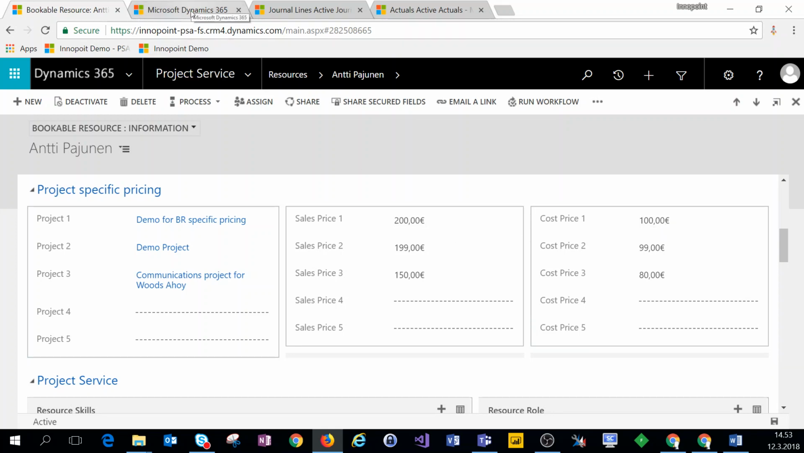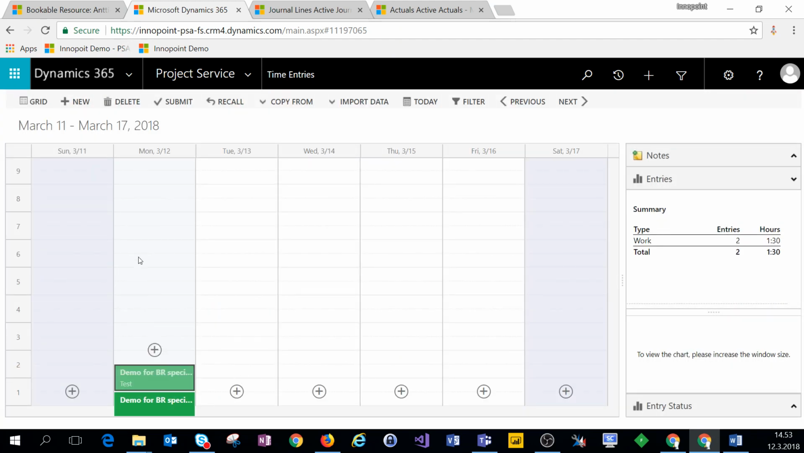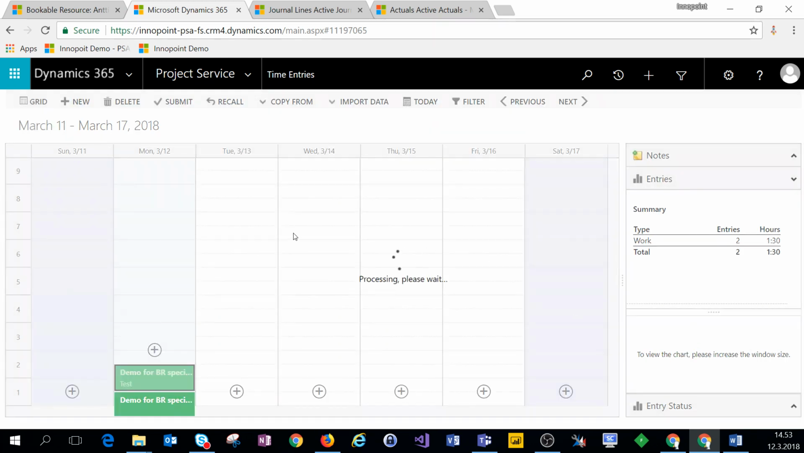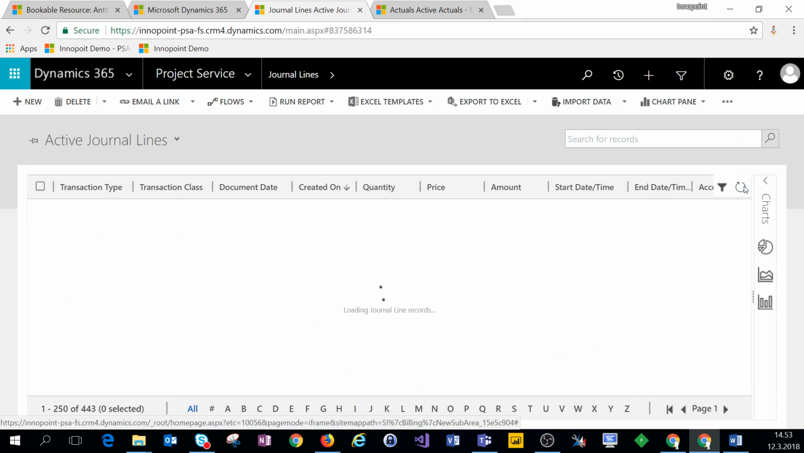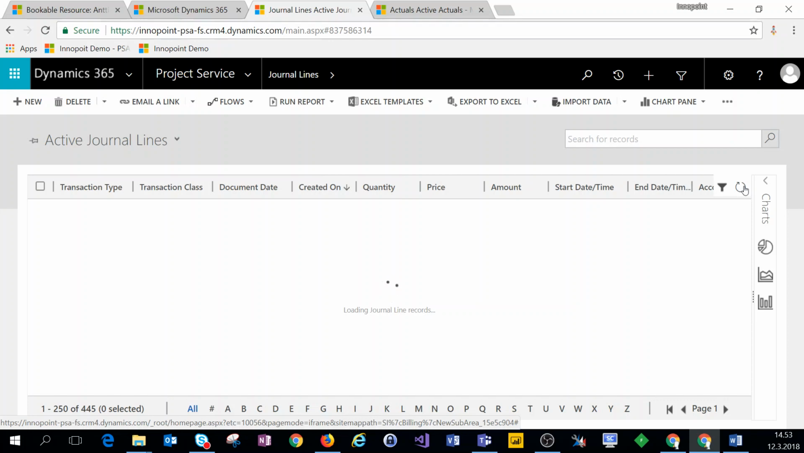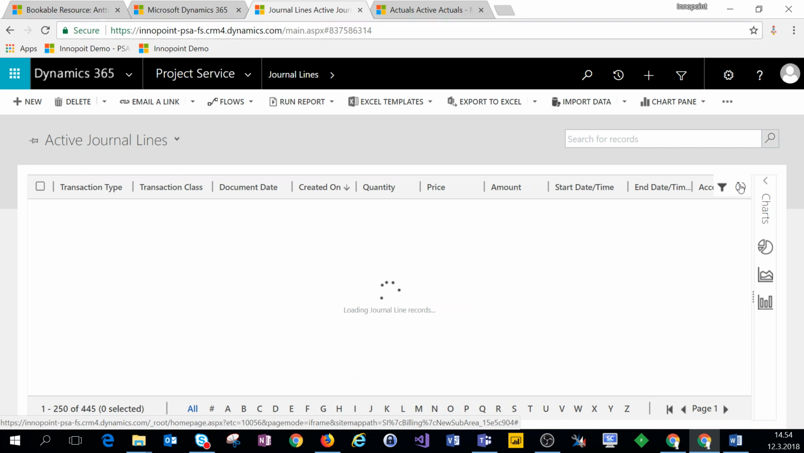So if we jump over to time entries, I have a pre-populated time entry form here for this project, and we click on save, and then submit. We can see that we're getting journal lines. Let's refresh the journal lines first. We're getting journal lines for 200 and 100. Let's give it just a couple of seconds more to update.